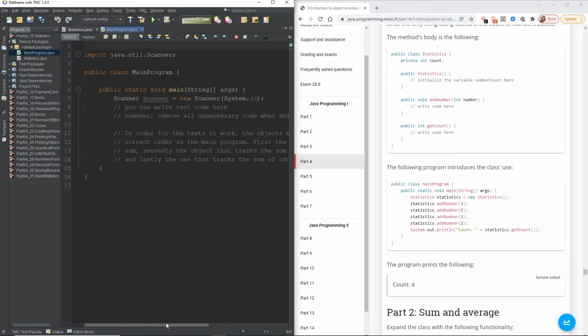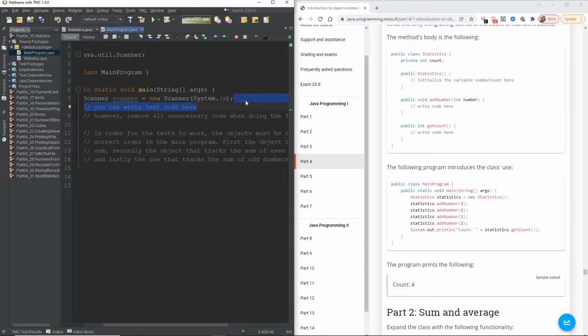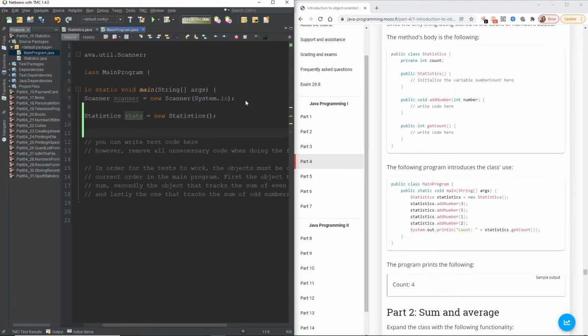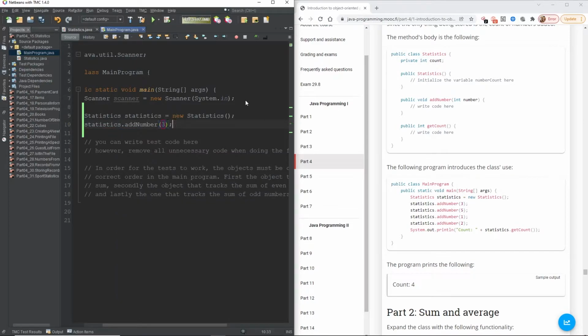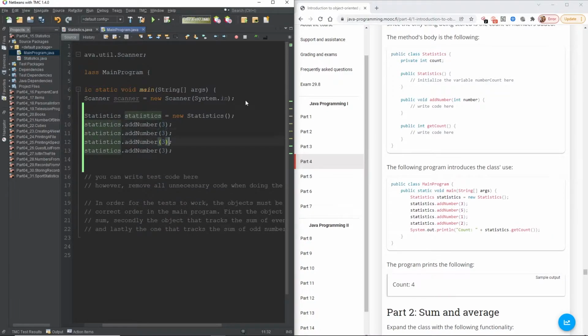And it says for it to work they need to be called in order. So correct order in the main program. First the object that tracks the total sum. Okay, well, let's do the example they've got here. So Statistics stats equals new Statistics, like that, and then I'm going to copy that so I don't have to keep typing it out. We're going to do addNumber, and then we'll do 3, and then if we press Control Shift and up, it duplicates the lines. So we can do 3, 5, 1, and 2.